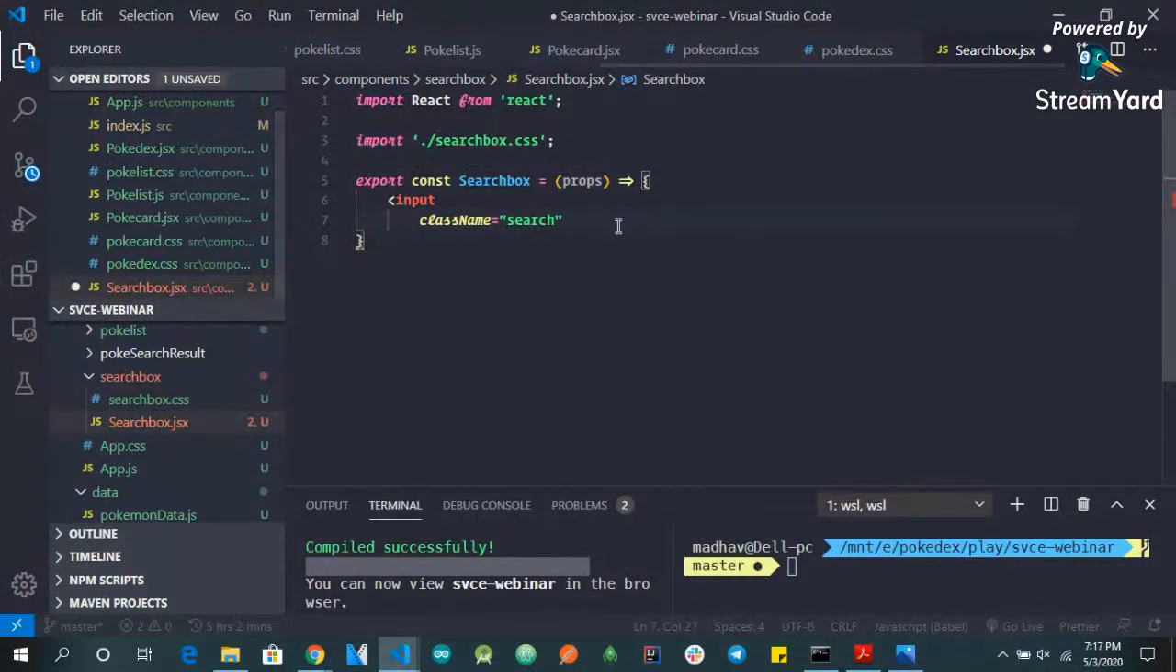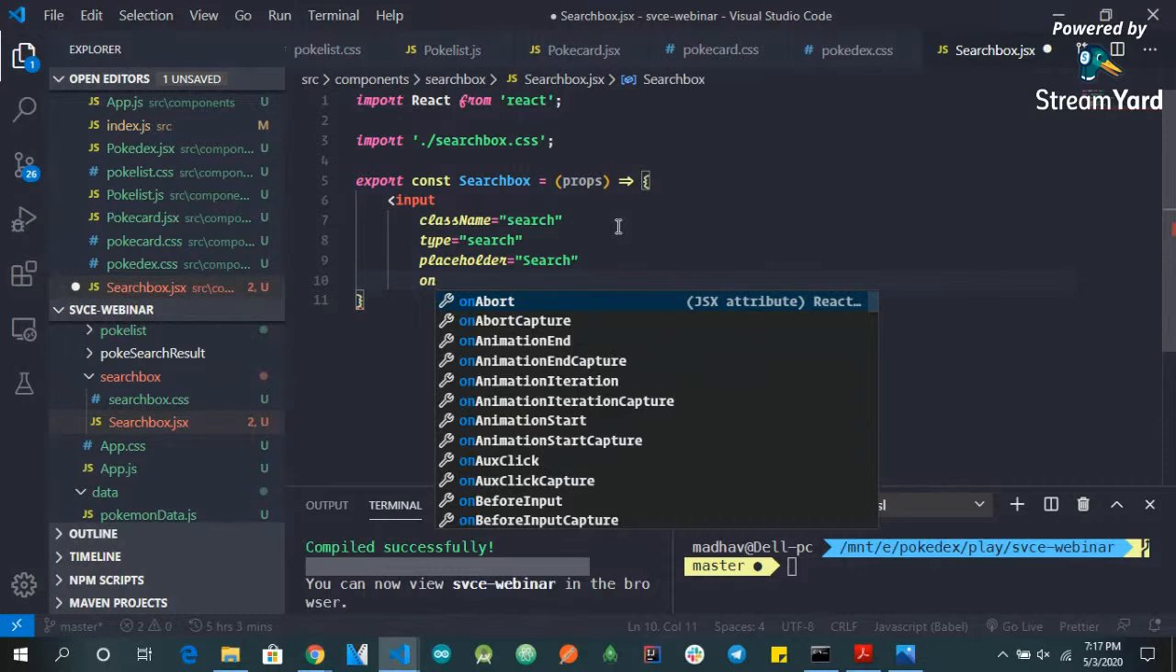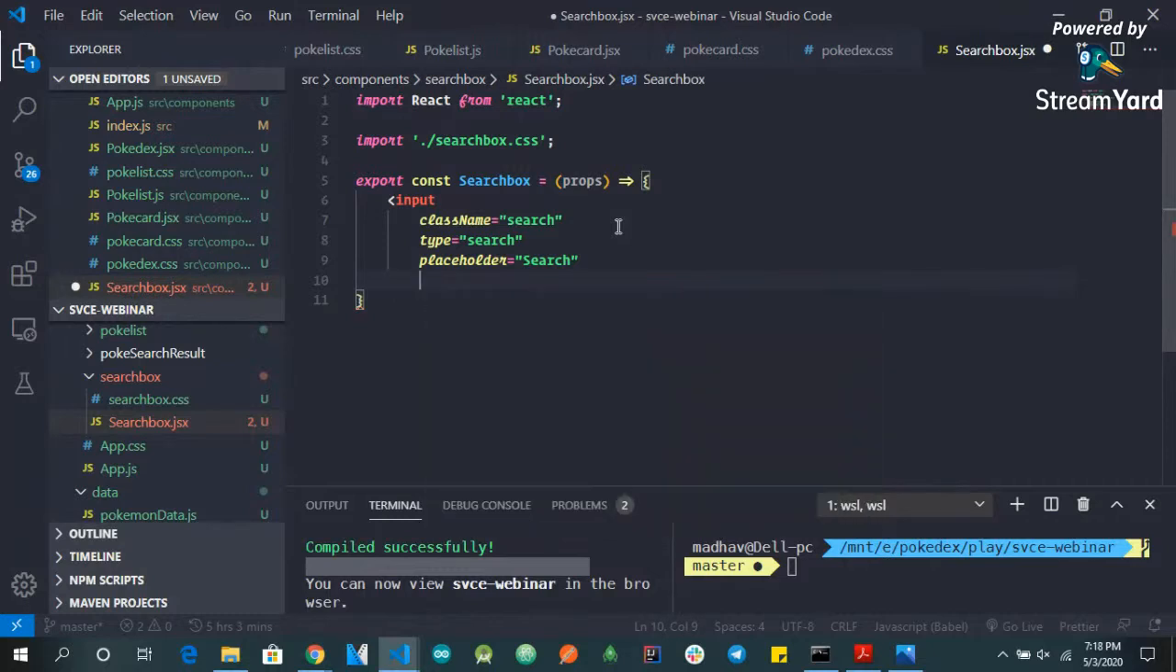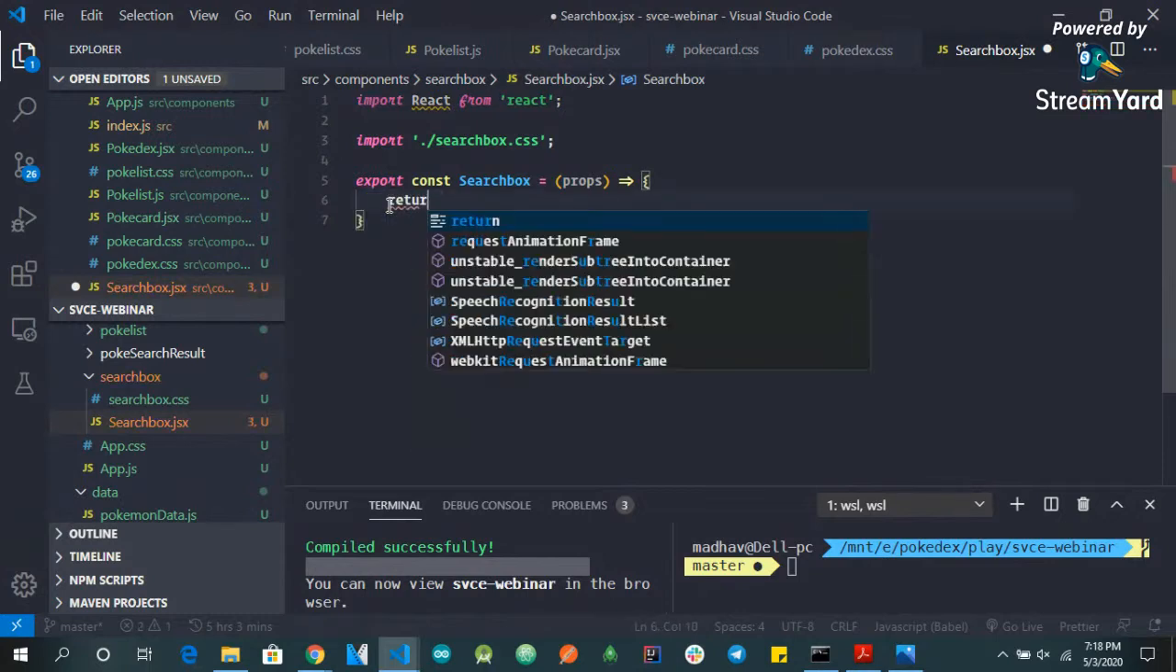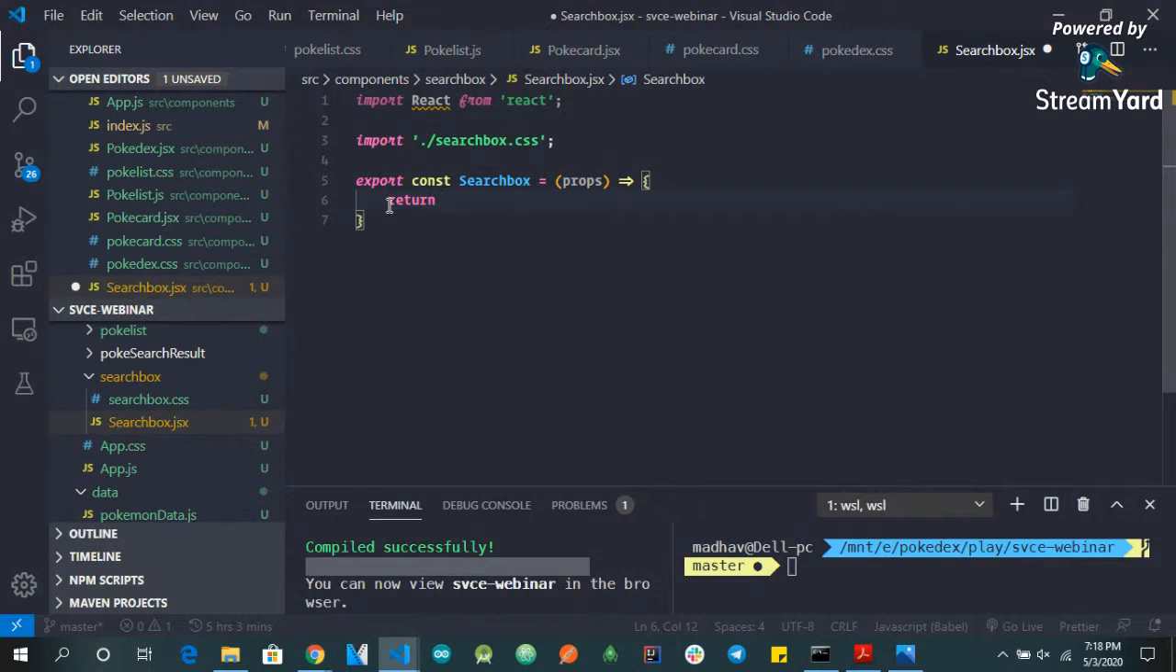I'll just close this. Okay. And then type, just like in HTML, type equal to search, and placeholder. We can keep it search and onChange. So basically, this magic is what I'm going to do right now. But before that, let me just return it. I forgot to return it. Since we are not using anything else, let me just show you one more magic. Inside the arrow function, if we are trying to make a one-liner, we can directly return it here. So isn't that magical? I really love JavaScript.